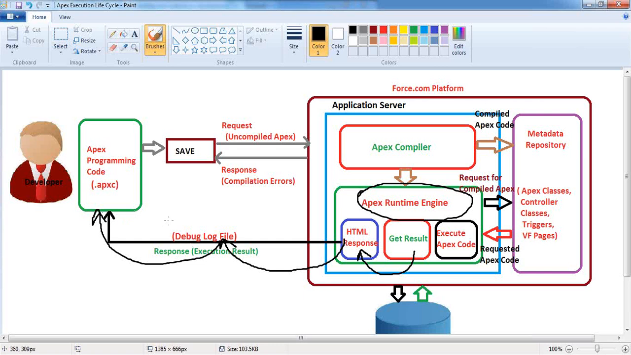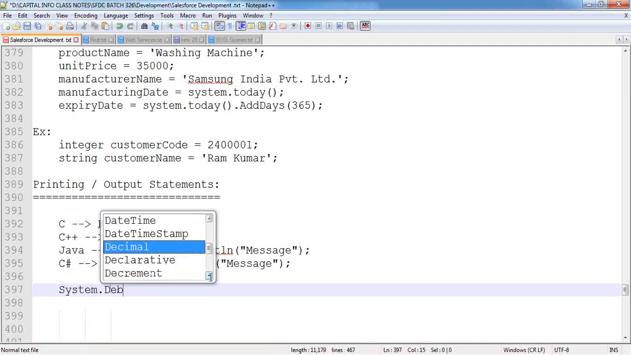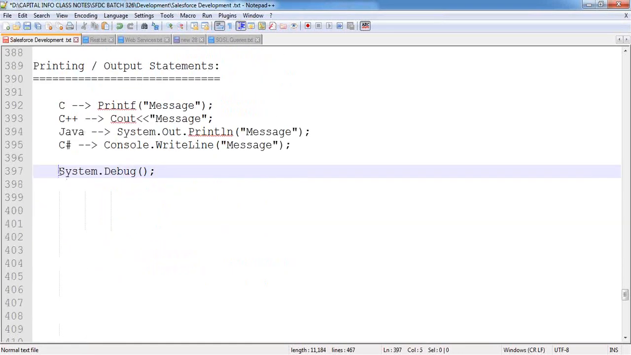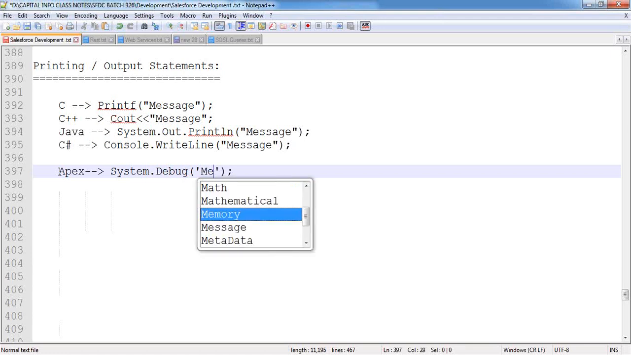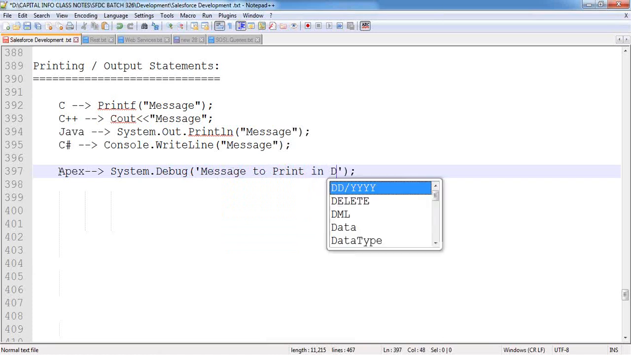So whatever result, output, or message you want to print, we have to print it inside this debug log file. To print a message inside the debug log file, we use a ready-made method given by Salesforce by default, called the system.debug method. System is a ready-made class given by Salesforce. In that System class, we have a method called debug. Inside this debug method, we specify the message to be printed in the debug log file.